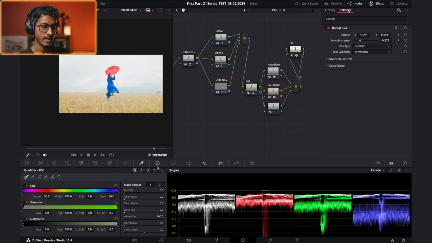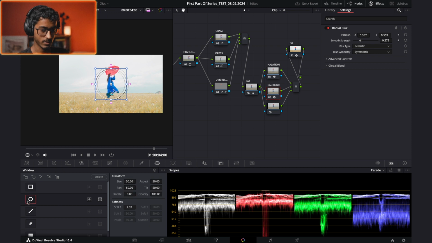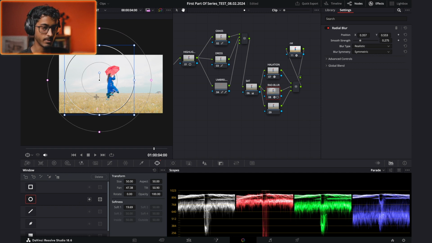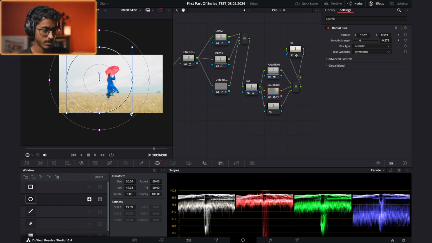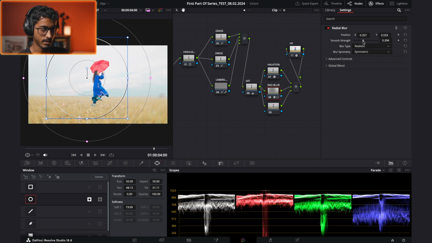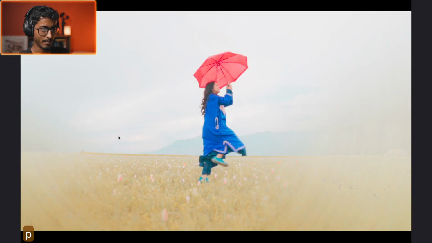So to make it even less, I'm going to control it with a mask, a circular mask, and I'm going to put it about here. Let me soften it up a bit. I'm going to invert the mask, because right now it's only adding the blur inside the mask. I want it to appear outside, so I'm going to invert it. I'm going to put it here. Let me just see what it's doing by making it extreme. As you can see, let me make this big and show you.